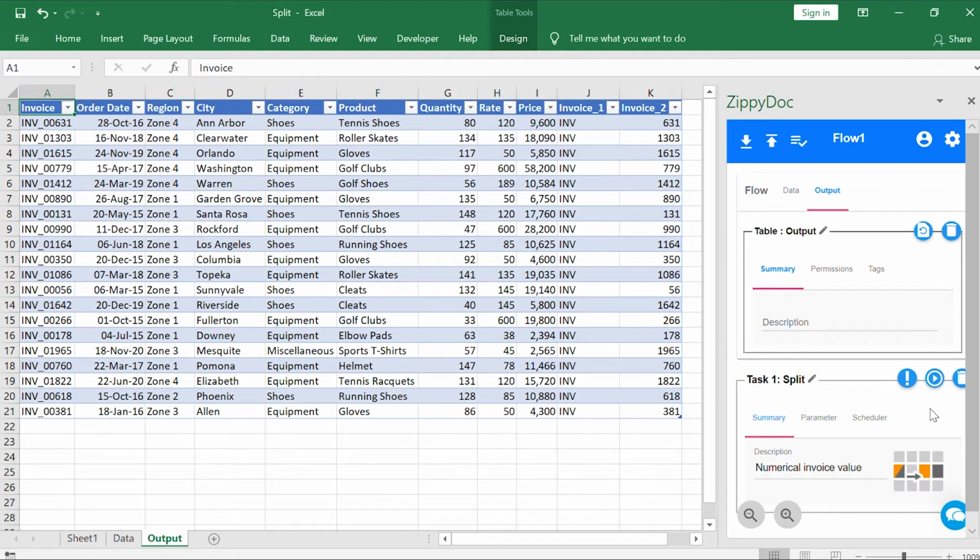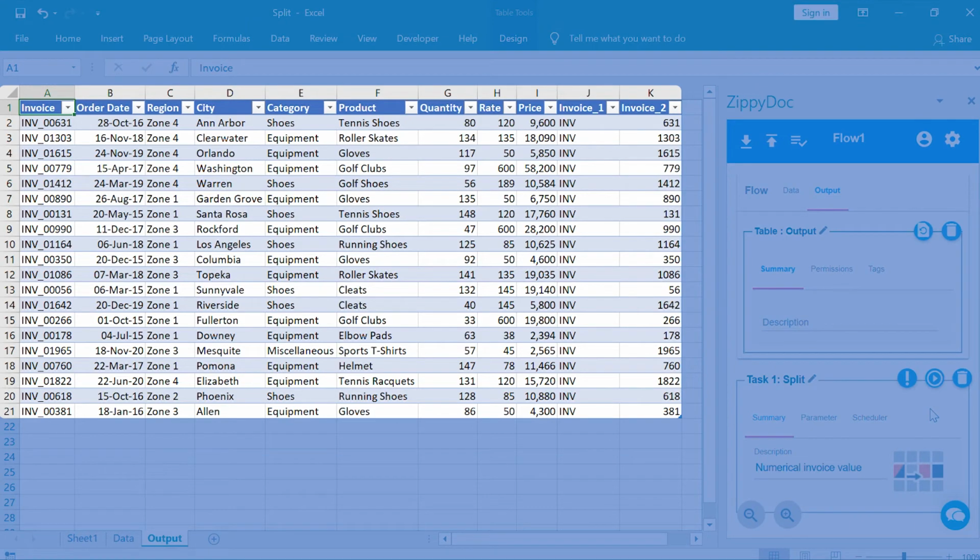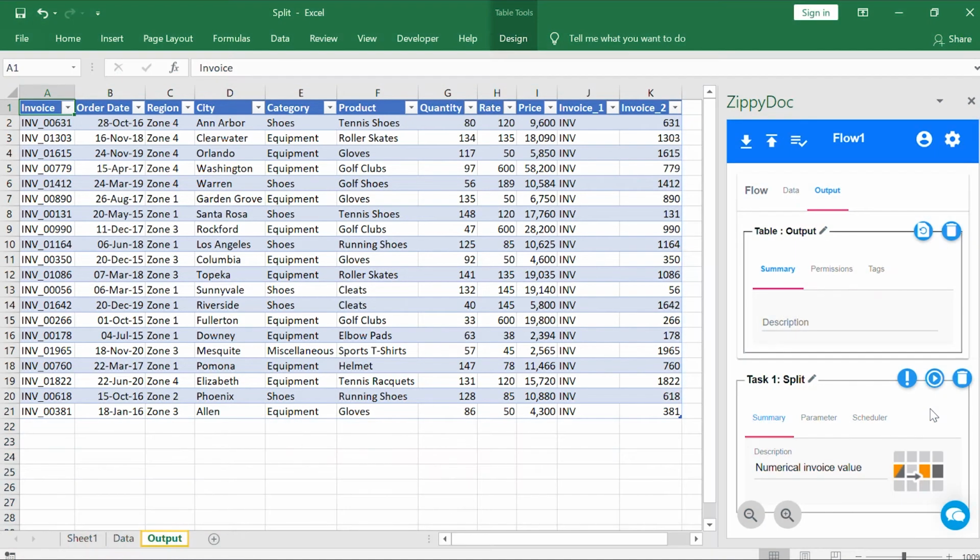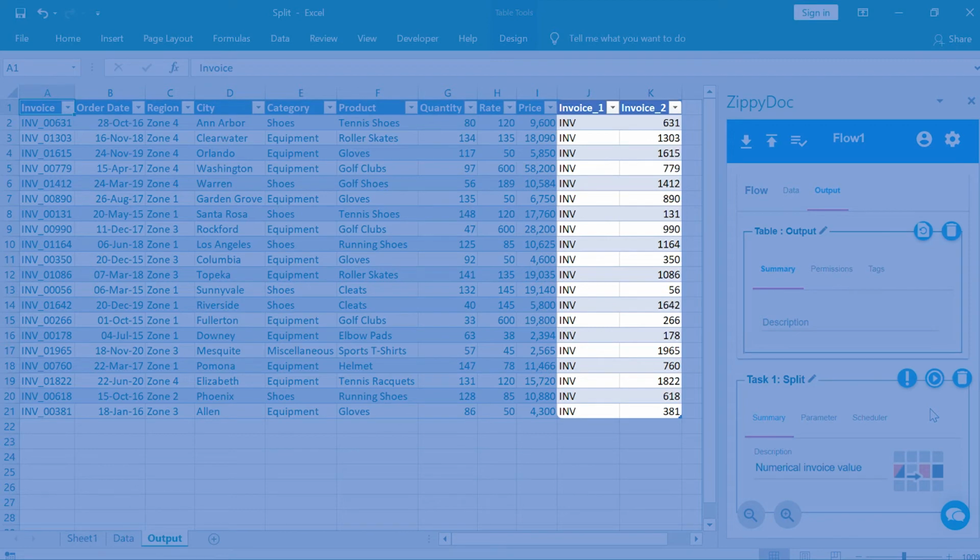Once the task has been executed, a new output table will be generated. We can see that ZIPPYDOC has created a new tab named Output. This table contains two new columns for the split values. Of these, the second column contains all the numerical values of the invoices.